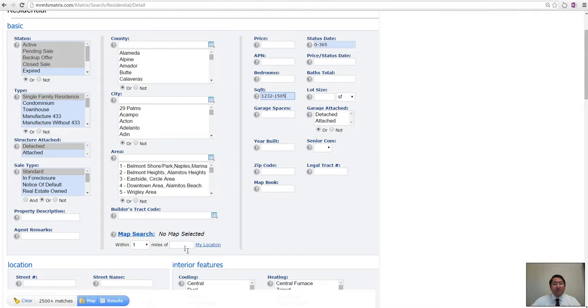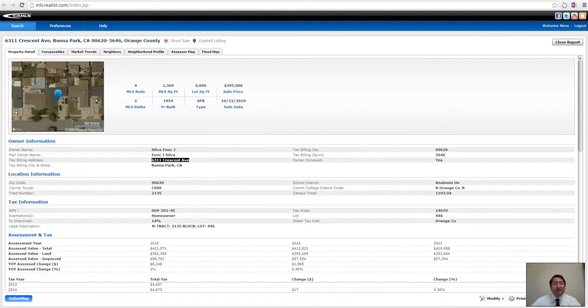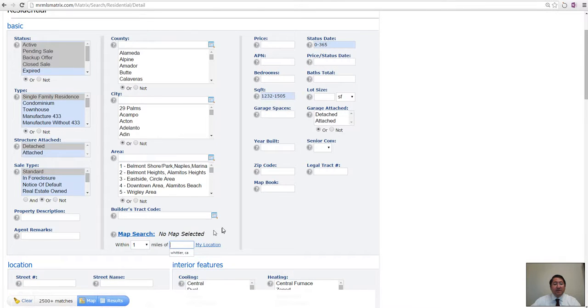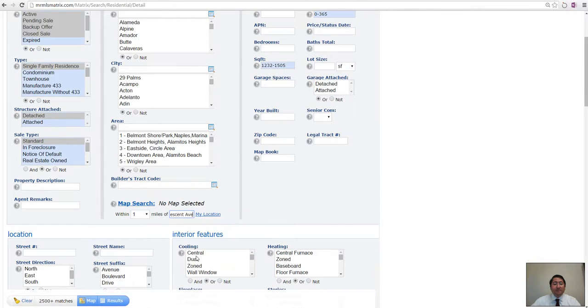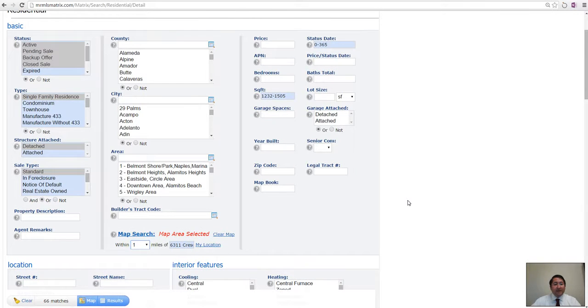The next thing I'm going to do is select the radius. In this case, the address of the property is 6311 Crescent Avenue. So I'm going to copy this information, or you can just type it into the field right here where it says map search. I'm going to type it, and I'm going to put the zip code, obviously, 90620, and then I'm going to select 1 mile radius. So this is what I have so far. I have active, pending, backup, and closed single family detached standard sale properties with the sold or change status within the last 365 days, 10% variance on the square footage, and in 1 mile radius of the property. So I have 66 matches.